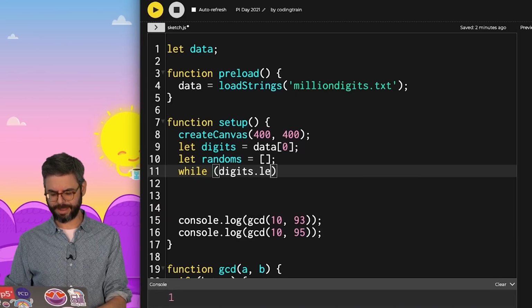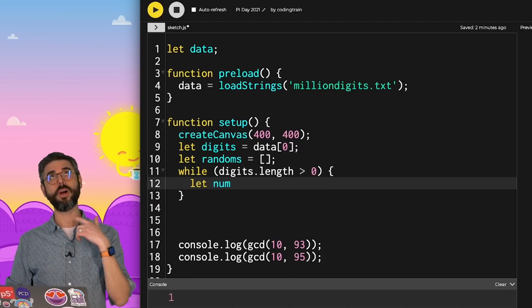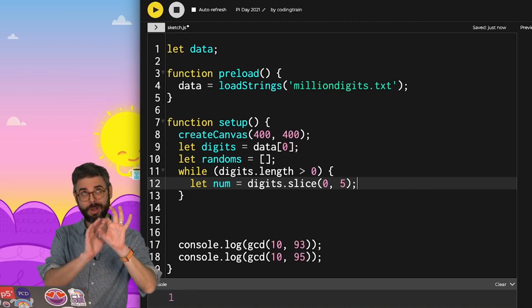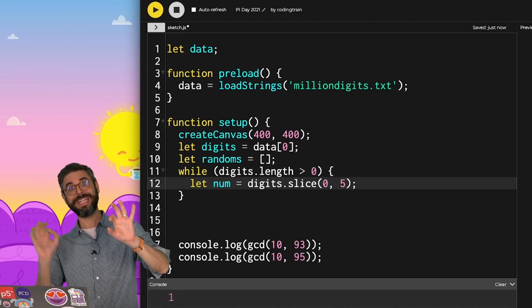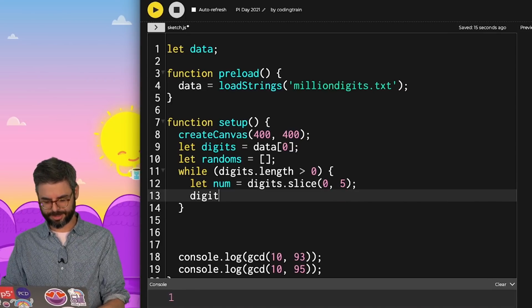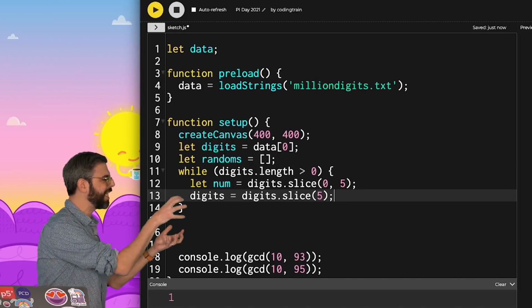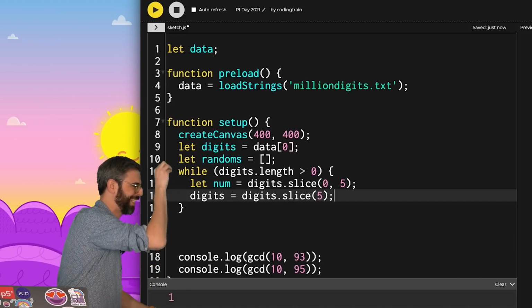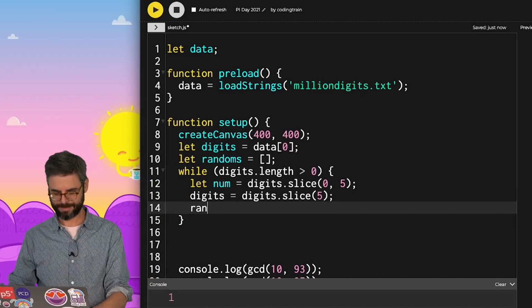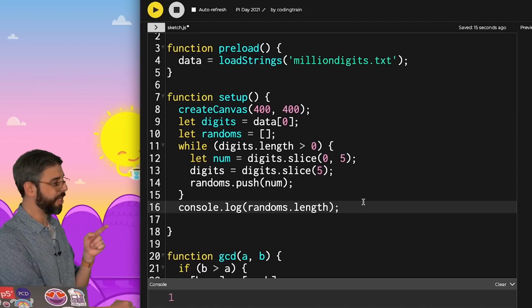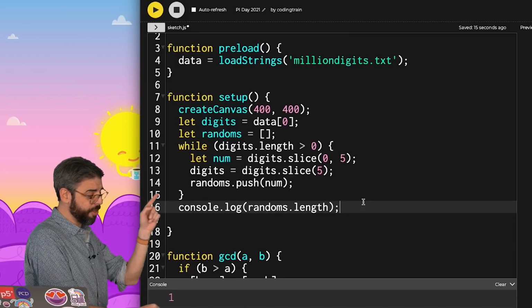While I have some digits left, the number I want is a slice starting with index 0 up until, but not including, index 5. 0, 1, 2, 3, 4. That's 5 things. And then digits is just the rest of it. Strings are immutable, so this slice doesn't actually change the string digits. So I'm pulling the slice out, and then I'm slicing digits, the beginning part, off of the string digits. Add that number to the array, and if I've done everything correctly, I should have an array of 200,000 numbers.